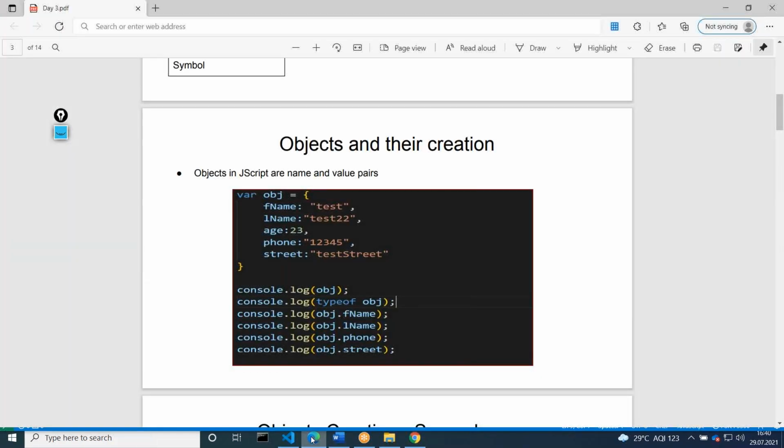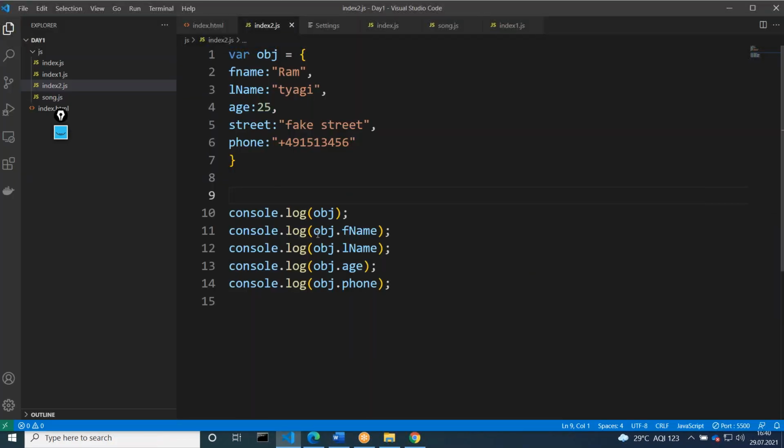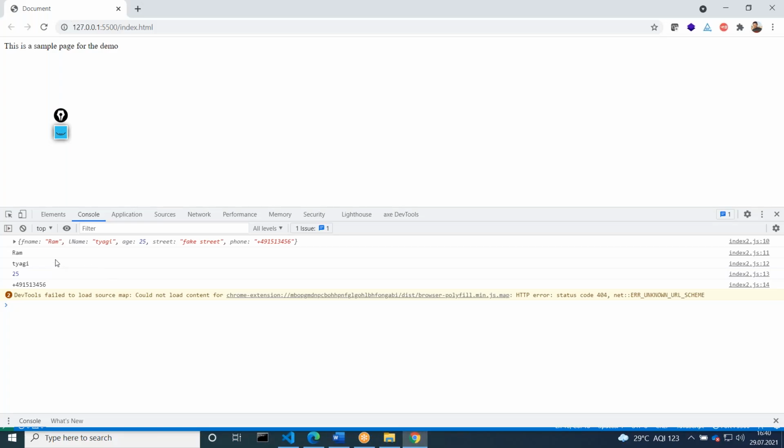I think we have made some mistake in the code. Here this n is small, and here this N is caps. So that is the mistake, right? So now I am saving it again, and let's go here and refresh it, and then you are getting everything. So first name Ram, last name Tyagi, and then 25, and then this one.